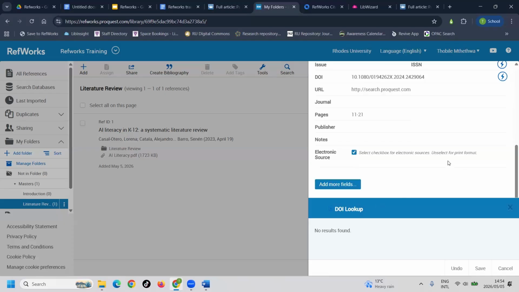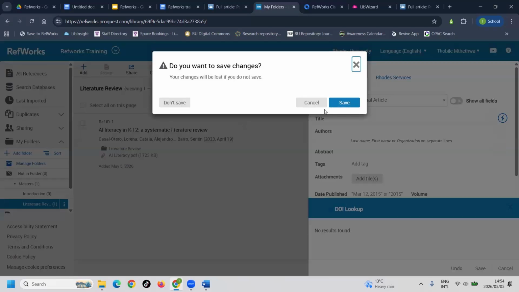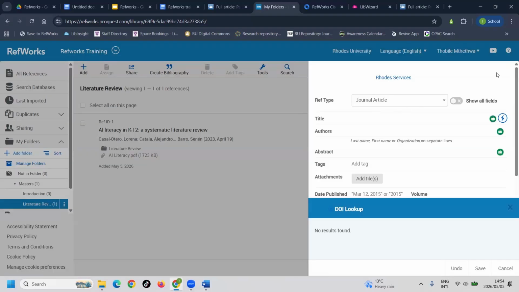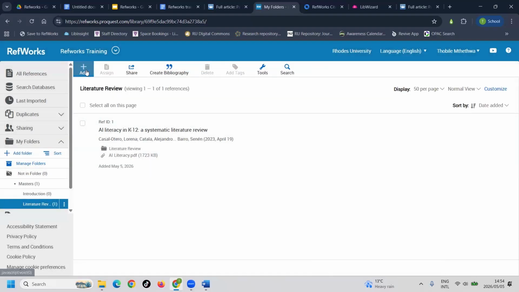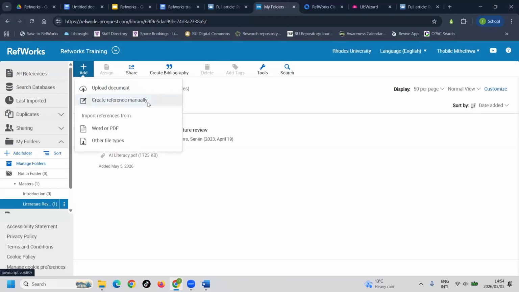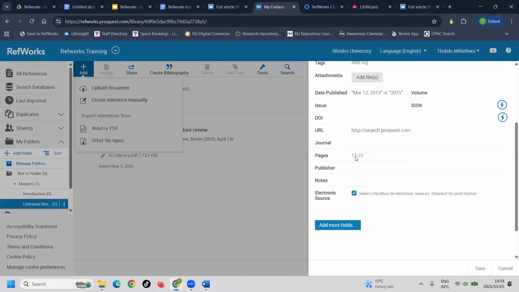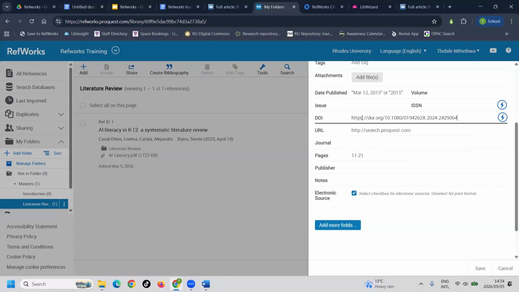Okay, let's do this. Cancel. I'm going to cancel this, and then I'm going to try that one more time. Create manually. And now I will paste my DOI. I'm not going to paste it as a URL. I'm just going to paste it as a DOI.